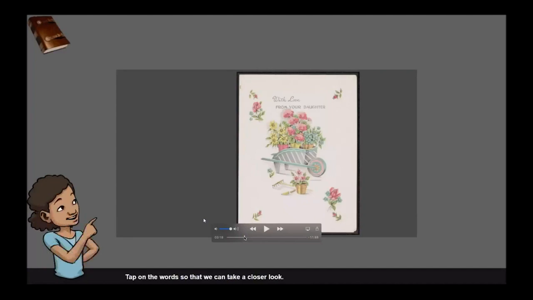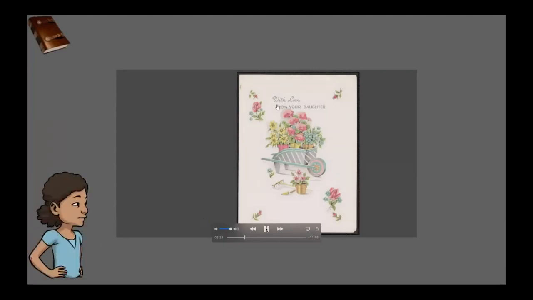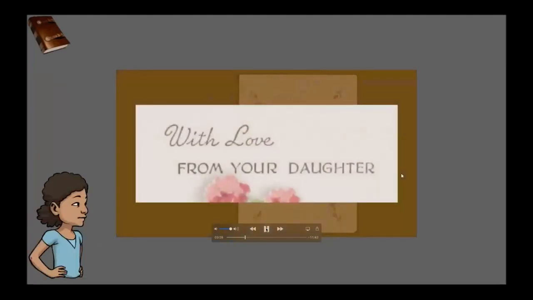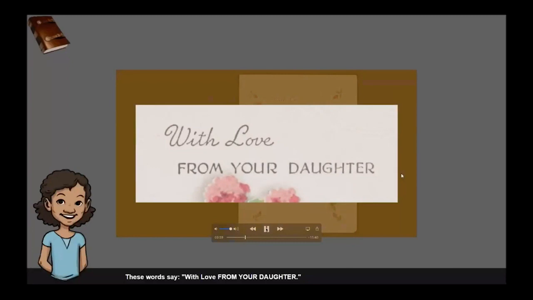And so we have them go ahead and tap on the words, so that we can take a closer look. As Ella said, take a closer look. So we want to zoom in. And now let's look at this and focus in. These words say, with love from your daughter.